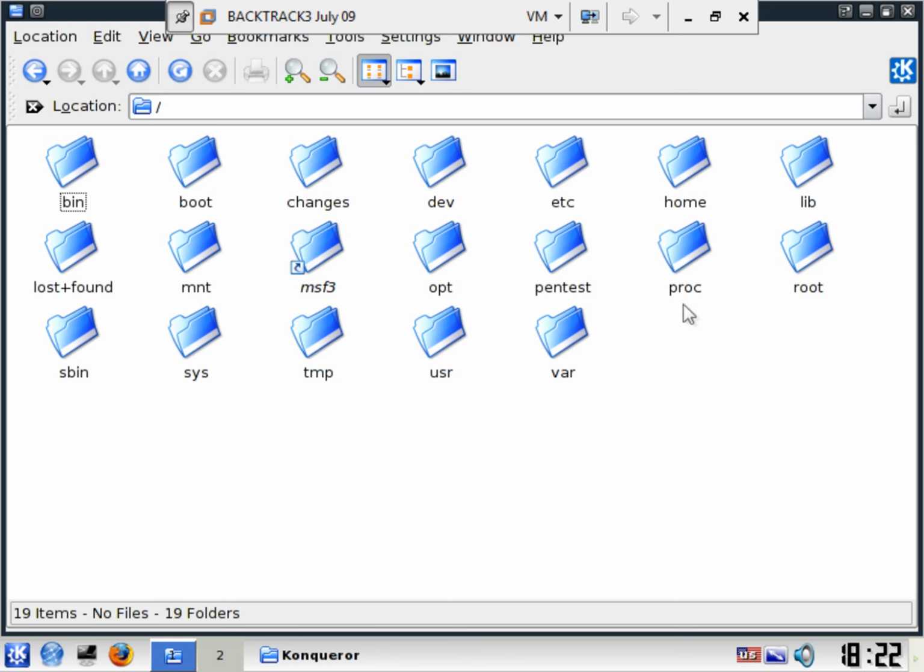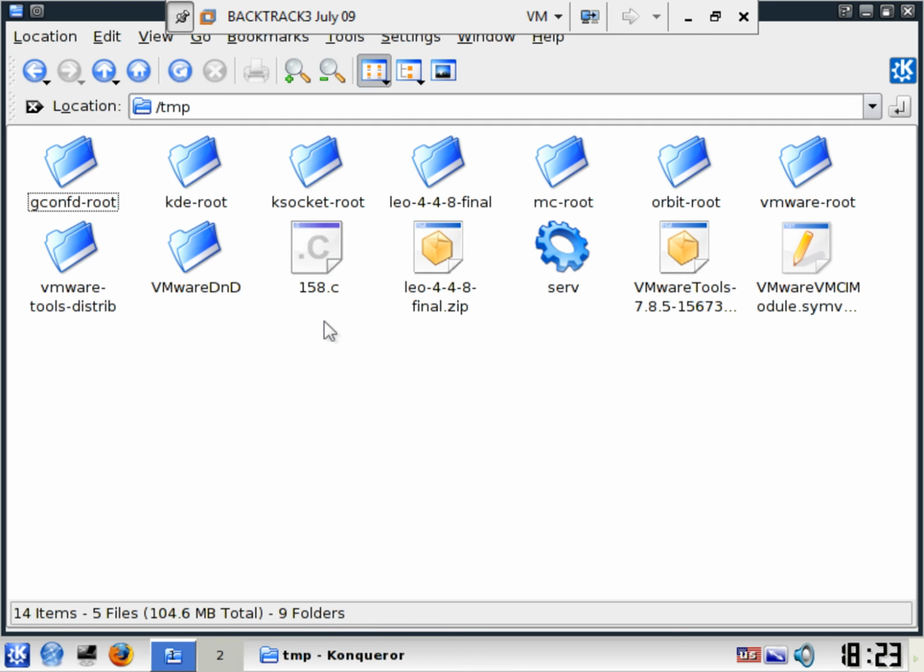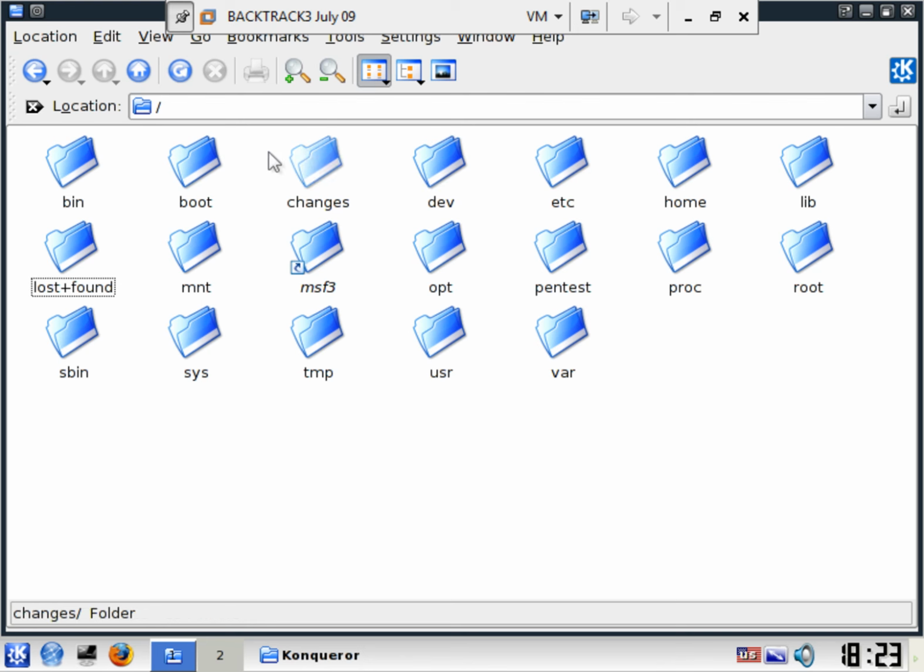And now we see that there are many folders here. Allows us to kind of go through and take a look what's there. Here's our temp folder. There's some tools that, well, some items that I utilized before. As you can see, I do make use of this quite often. Now, these are all folders that are pre-installed and set up with Backtrack.